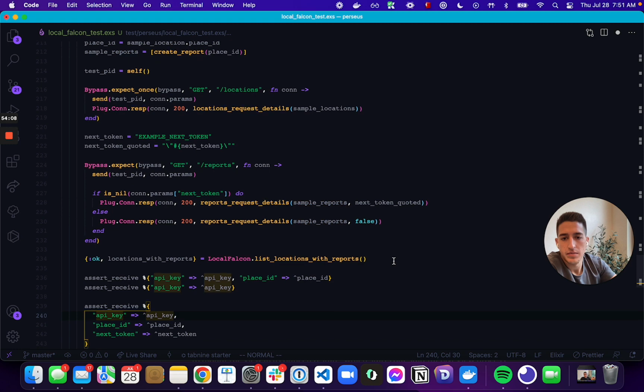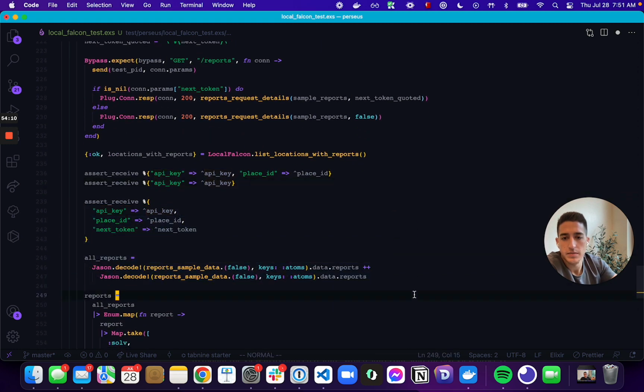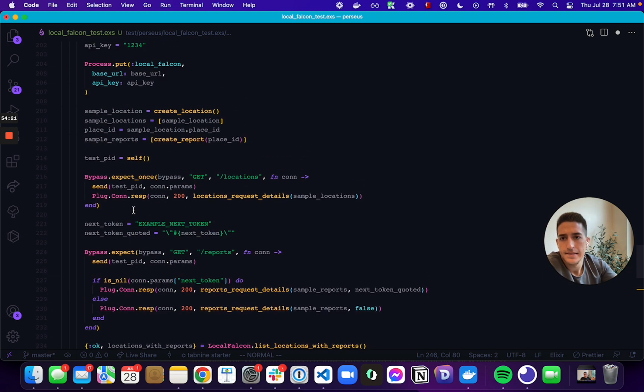And then we could still expect that place ID matches. We expect that the pagination worked with the next token. And then here we want to be able to say sample reports.